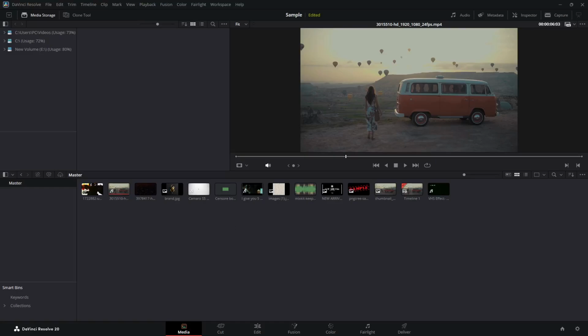Welcome back, everybody. Today I'm going to teach you how to highlight objects in DaVinci Resolve. This technique is perfect for drawing attention to specific elements in your footage by blurring out the background while keeping your subject sharp and in focus.